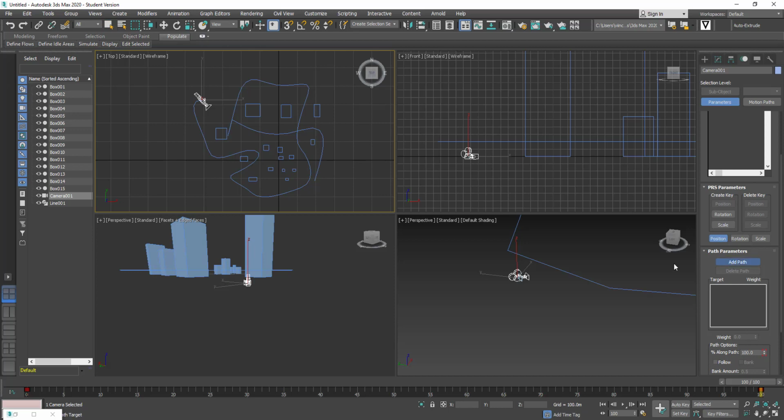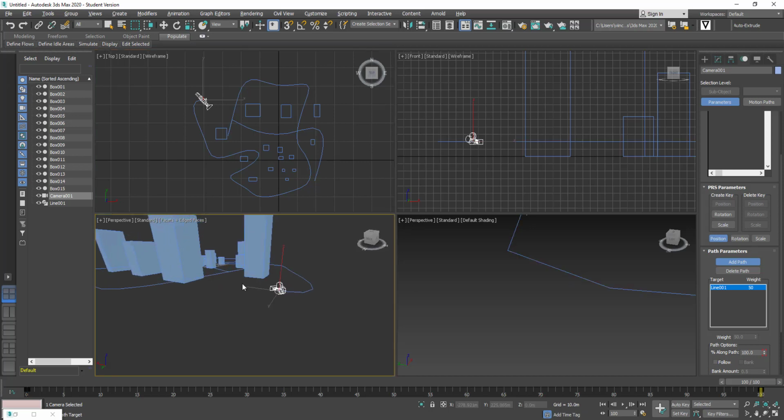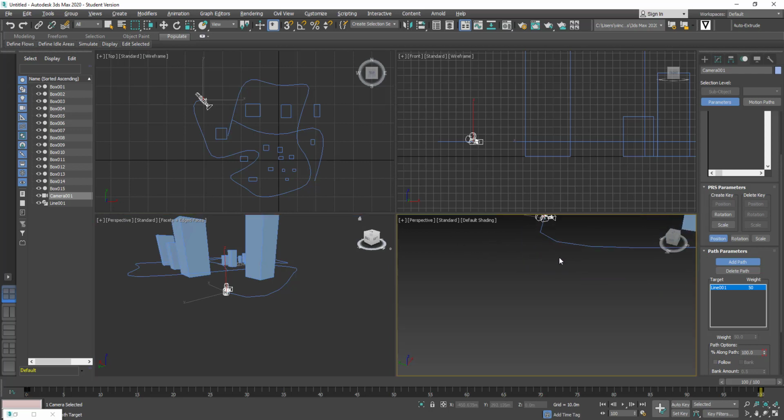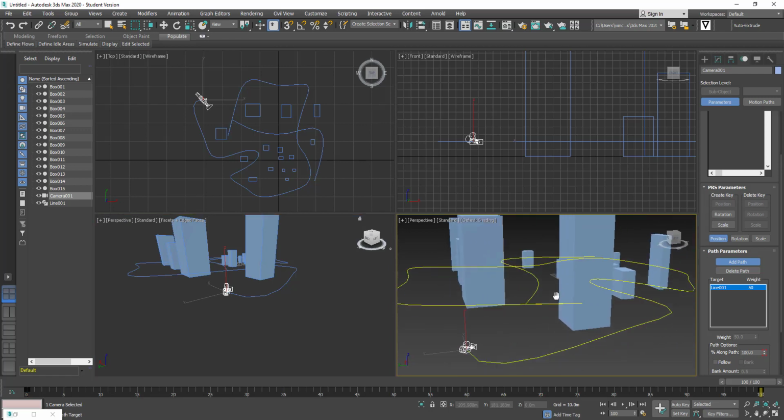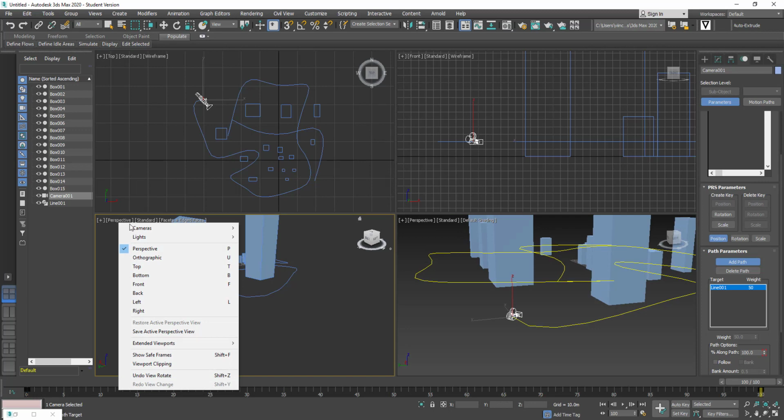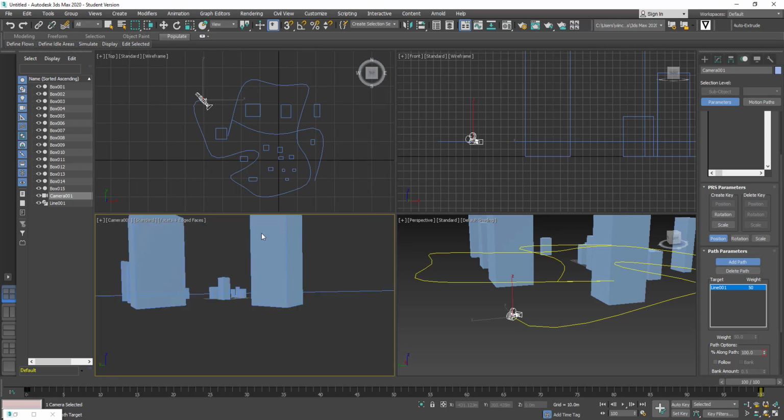So I'm going to click add path, and I'm going to click the line that we drew just before, and boom. And you can see now in perspective view that the camera is now sitting and is constrained to this path. So I'm just going to change this. I might just use this view as the perspective in the meantime. And I'm going to change this one to the camera view. And then I'm going to click play.